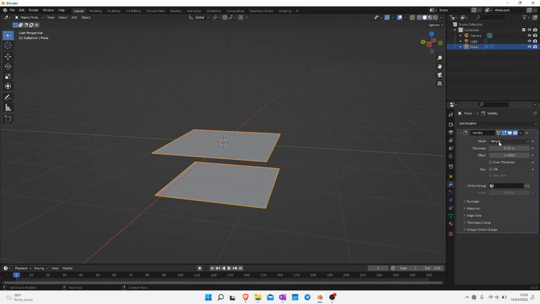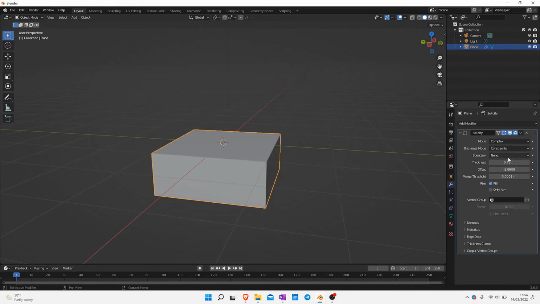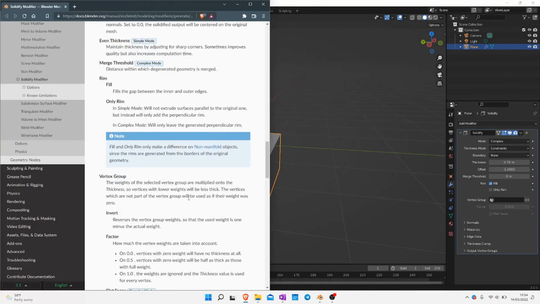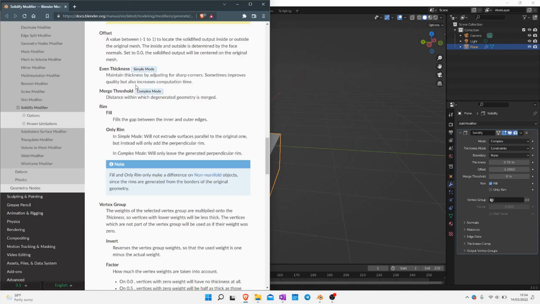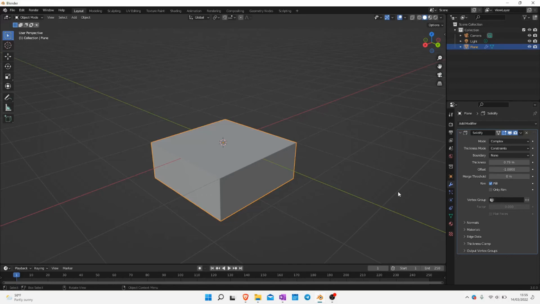And there's also two modes essentially in Solidify. There's simple, which is just a very quick, very simple Solidify if you didn't have too much to do with it, or you can go complex, which gives you a bit more rules. So you've got thickness, offset, merge threshold. And what the merge threshold is, as we come back here to the manual, is the distance within which degenerated geometry is merged. And that's only in complex mode. And that's really everything from it.